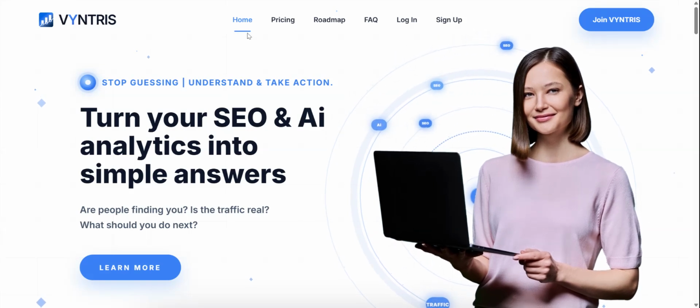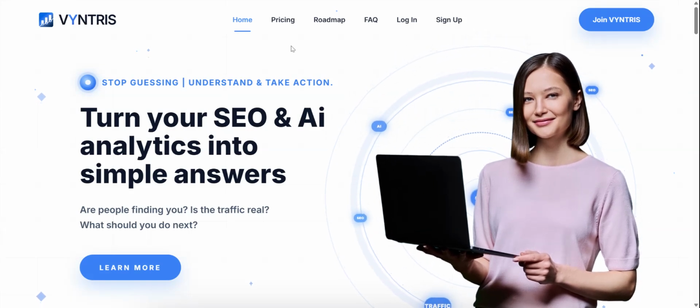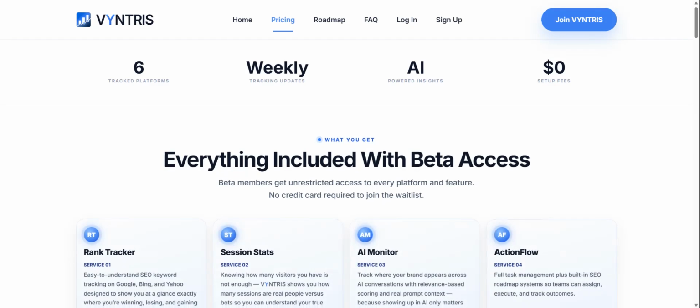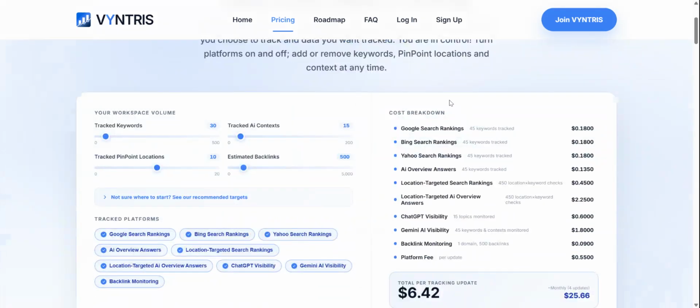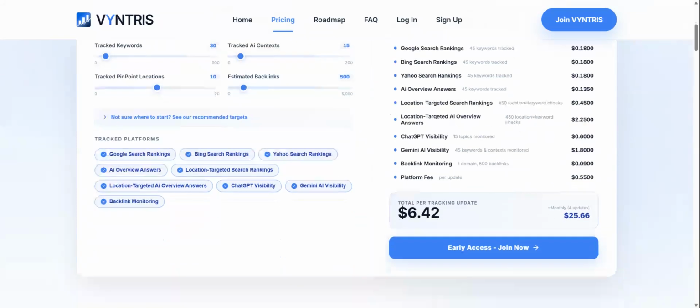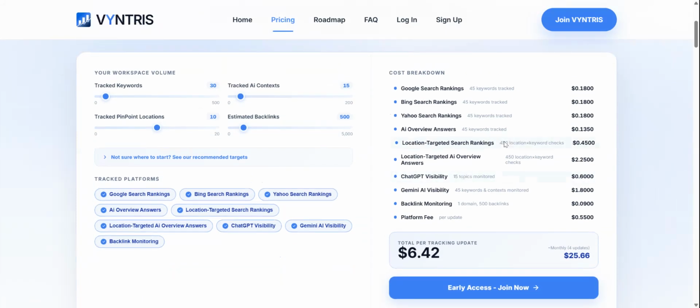So what we're going to do is go into the pricing page, and we have this new calculator here. Okay, and this new calculator allows you to get an estimate of what it's going to cost you per month for using VYNTRIS.